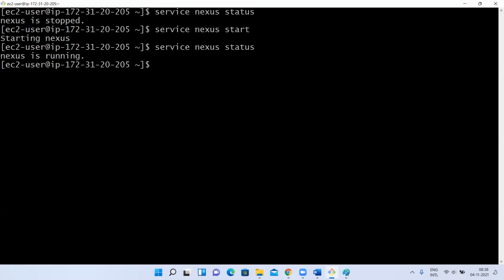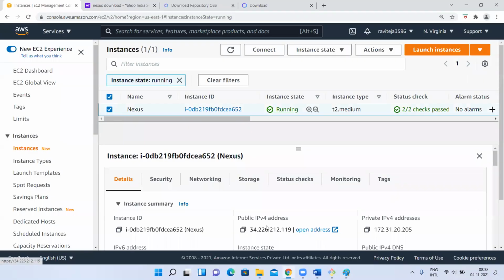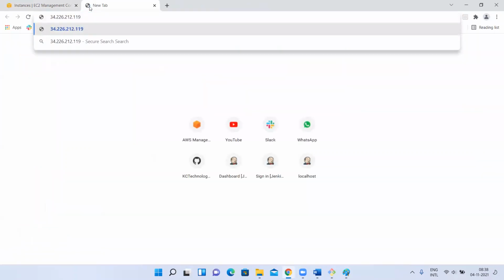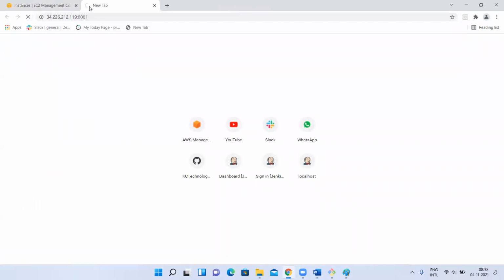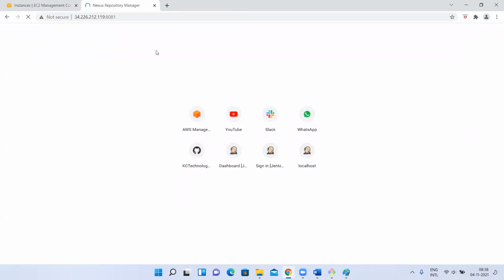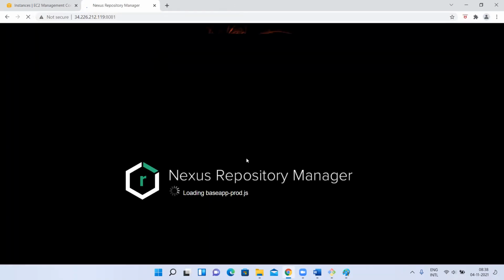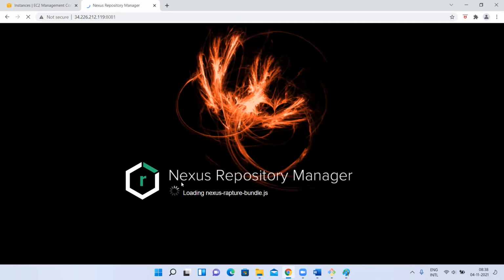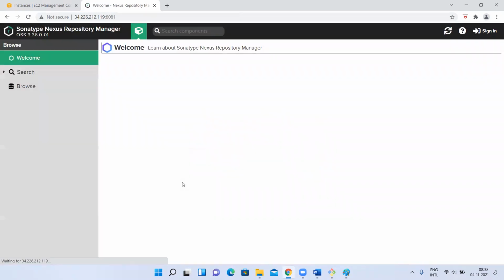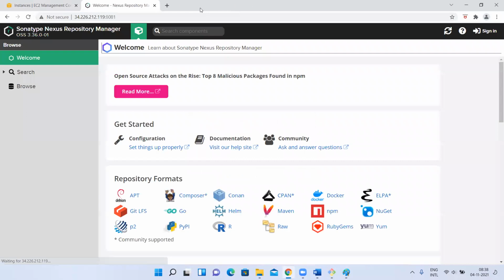But now as it is in running state, let me go and access the Nexus with the public IP address of this, colon 8081, HTTP 8081. The security group is allowing all traffic, so I'm able to see my Nexus. This is the screen of your Nexus. This is how I'm accessing Nexus. This is the console of your Nexus.